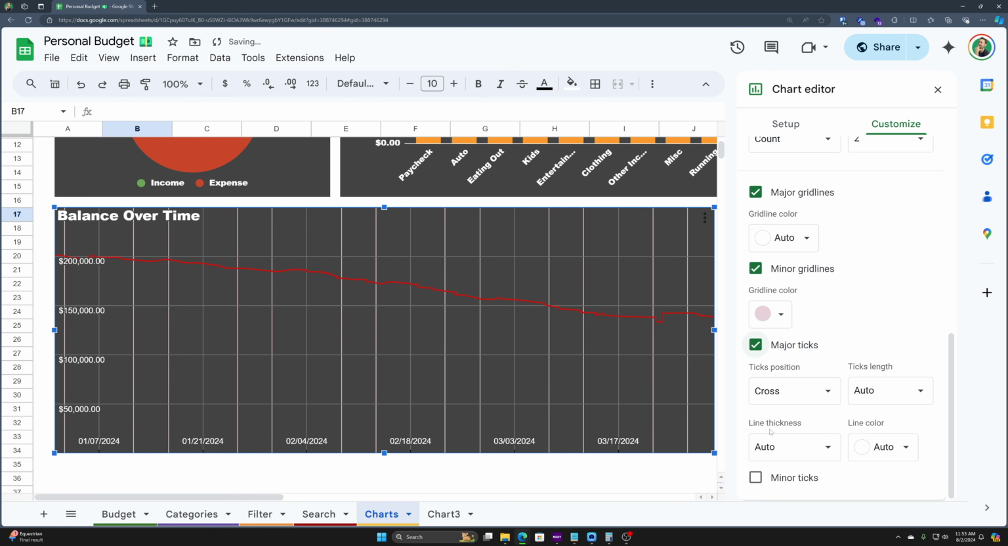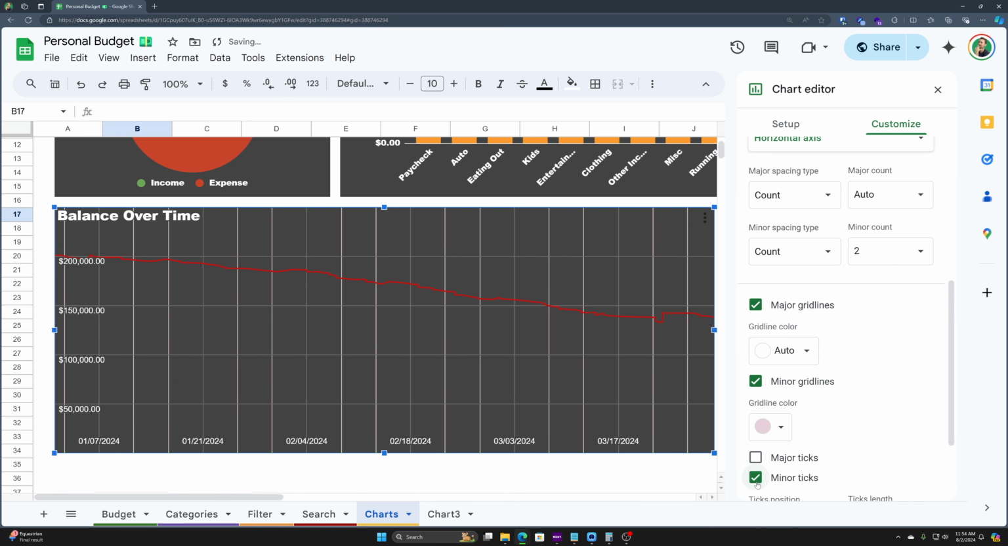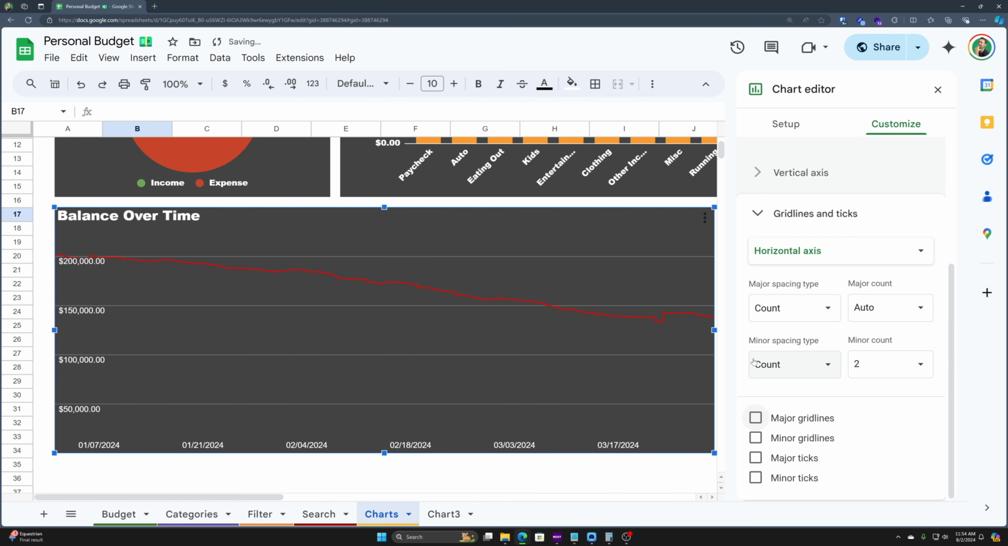Major ticks, that's along the bottom. I'll make it so you can see it in this yellow down here. You can barely see that. We don't want those. And then minor ticks, same thing on the bottom. We don't need any of that. In fact, we don't need really anything. Let's turn all those off.